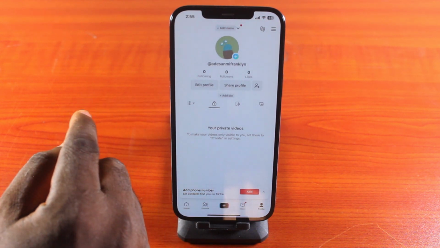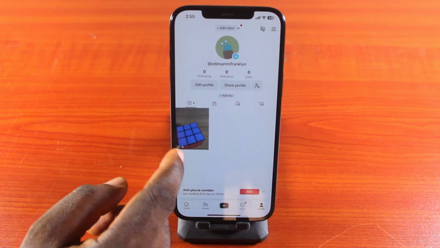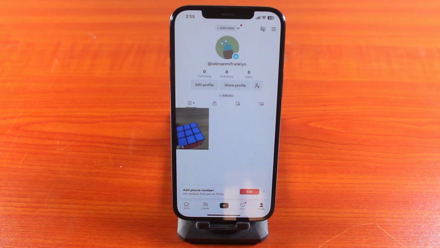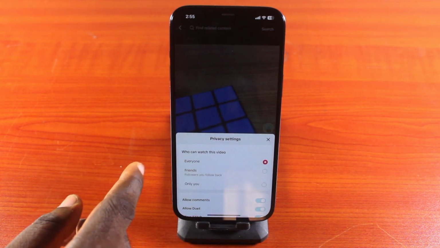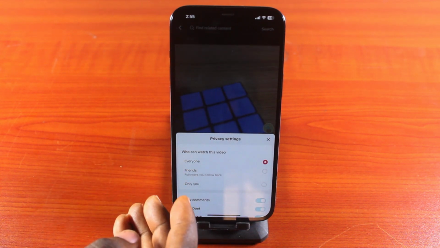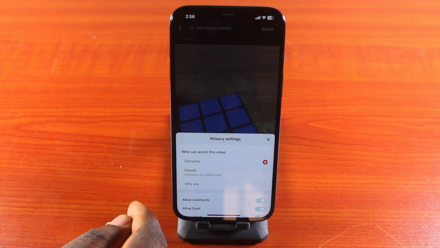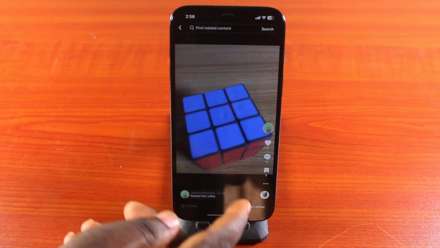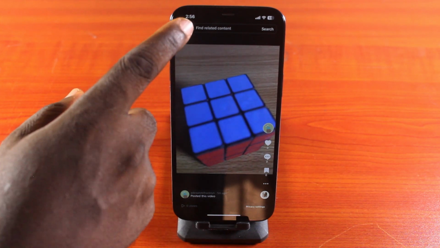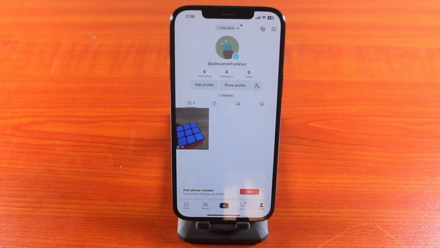Come to the public video on your account like this, then you should see the video available in the public section on your TikTok account. So this is how to change videos from private to public, and at the same time you can follow through the same process to change a video from public to private. All you need to do is switch from everyone under who can see this video to only you or friends, followers you follow back. So this is how to change videos from private to public and how to change videos from public to private on TikTok.